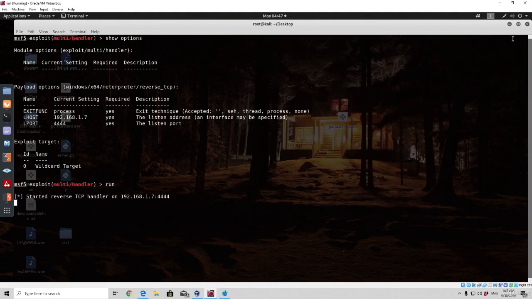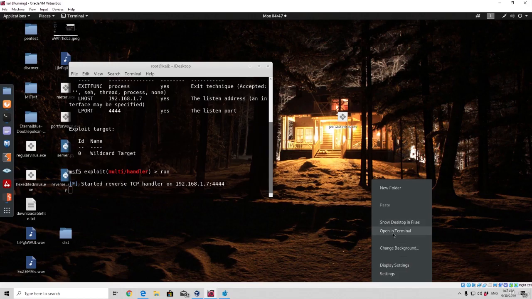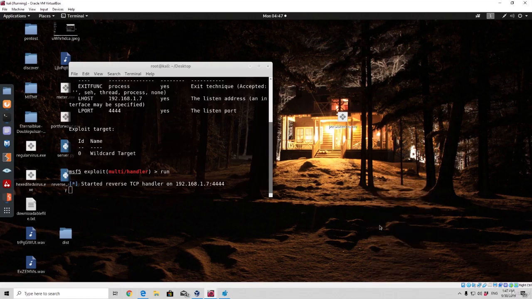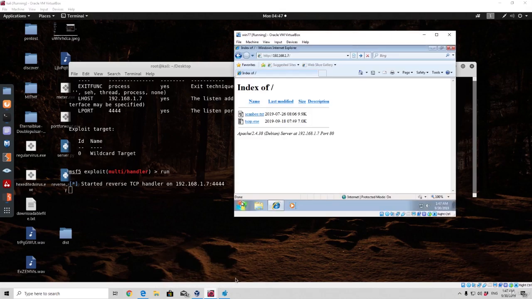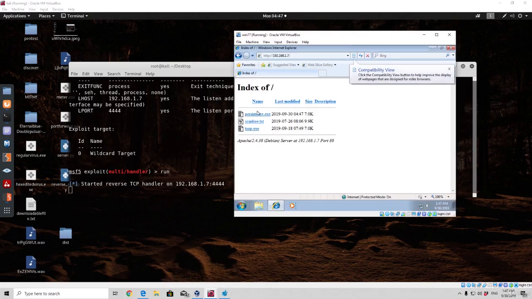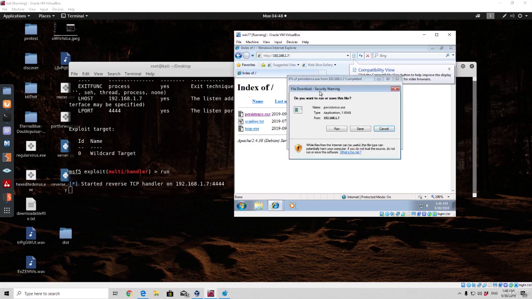Before I do that, I need to copy persistence.exe, our payload, to /var/www/html, because that is the Apache 2 web server folder, and everything you copy to that folder will be hosted on your web server. As we can see, I copied this, and if I reload the page, we have our persistence right here. I will click on it.